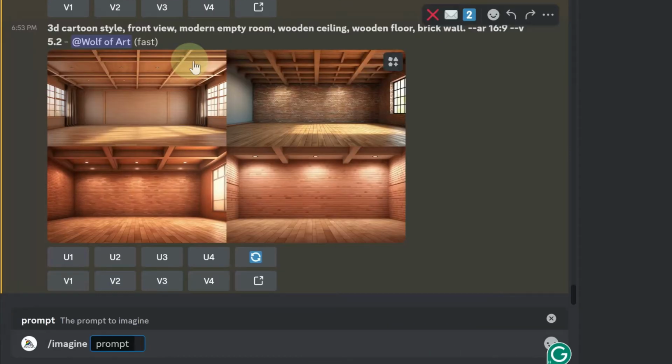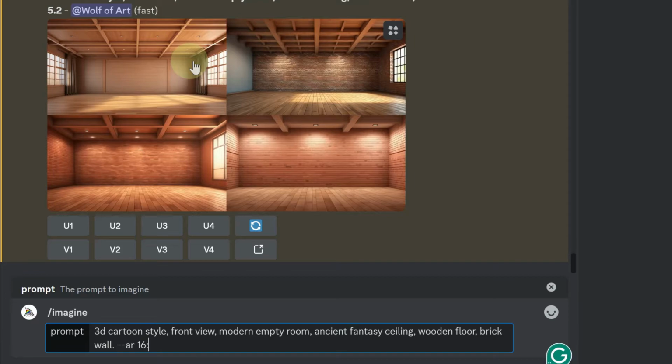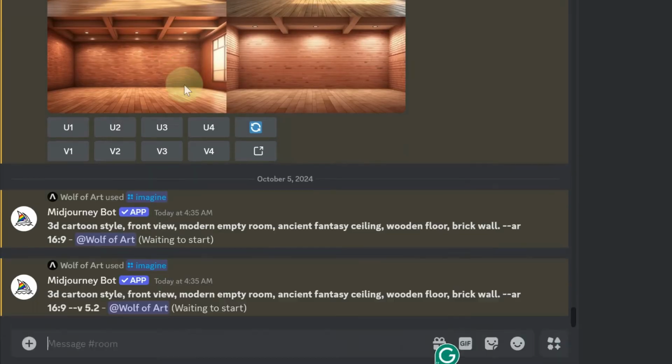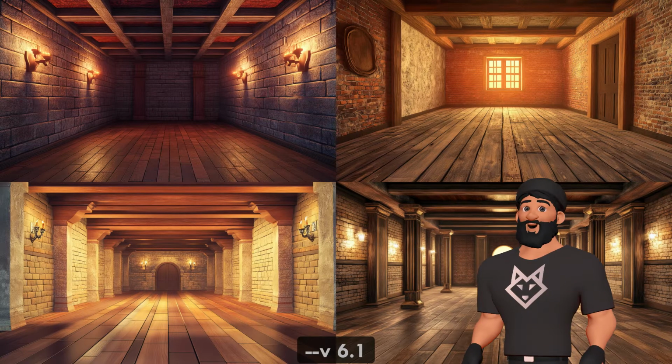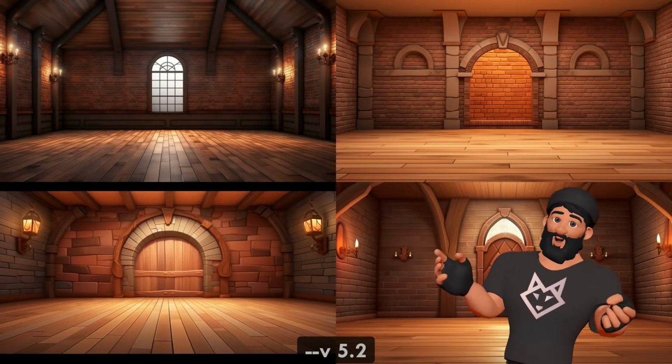So, here's our refined prompt. 3D cartoon style, front view, modern empty room, ancient fantasy ceiling, wooden floor, brick wall. Cool. You can see how the style of the room has changed. Once again, your imagination is the only limit.